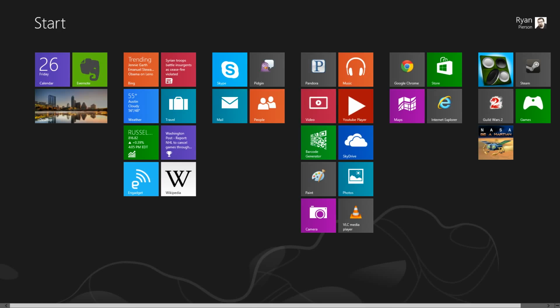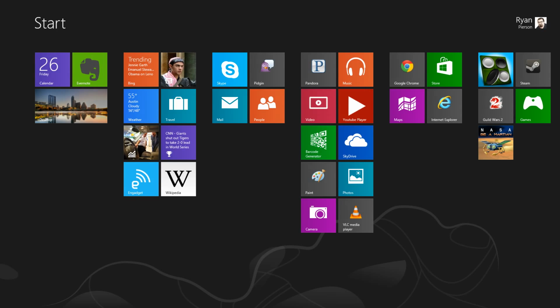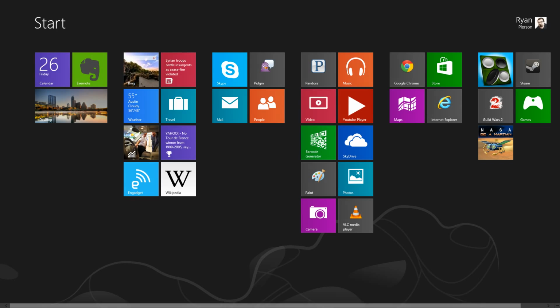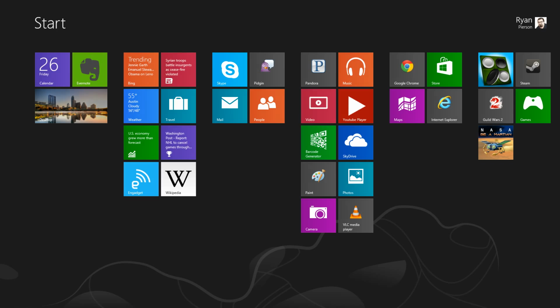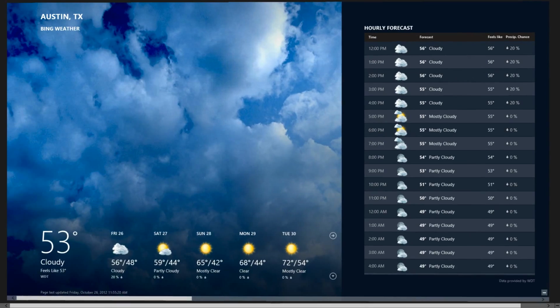Hey everyone, this is Ryan Pearson, aka The Frugal Geek, and I wanted to show you real quick how to change settings within a Windows 8 application. It's really quite basic, you just have to get a hang of the nuances some of the apps have that others don't. Let's go to the weather app.